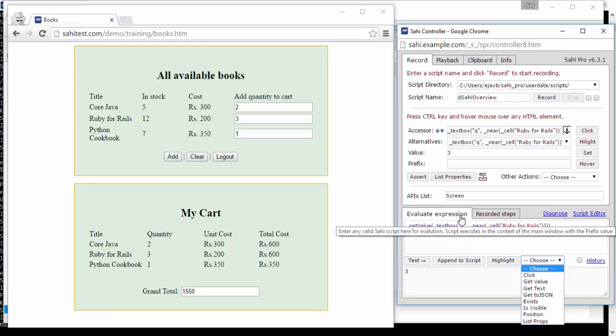Other important capabilities of Sahi Pro include Accessor Repository, Sahi Excel Framework, suites, data-driven testing, setup and teardown, sequential and distributed playback, features related to playback like offline reports, email capabilities, tags and scheduling. We will start with Accessor Repository. One of the recommendations is to use Accessor Repository.